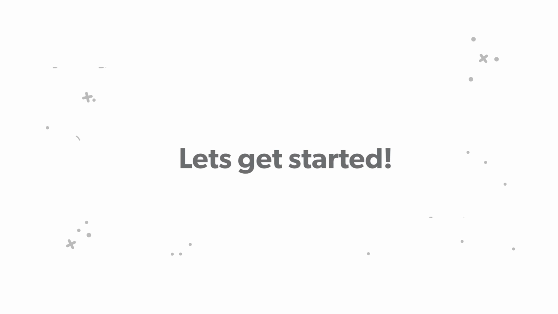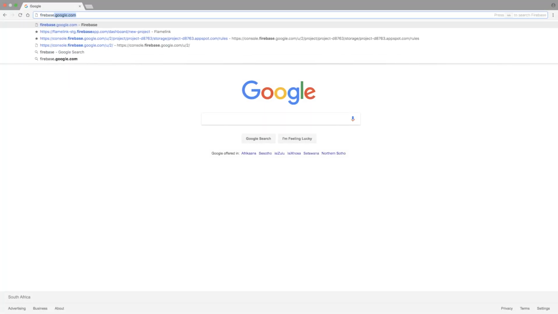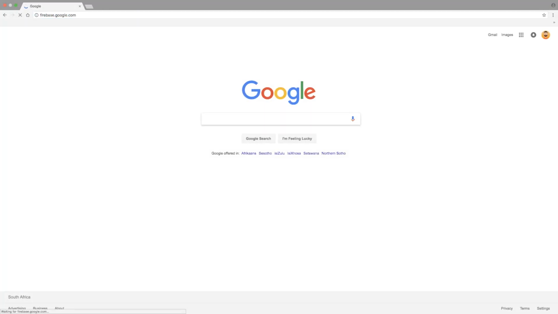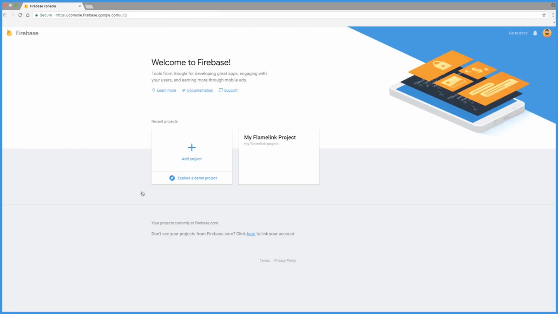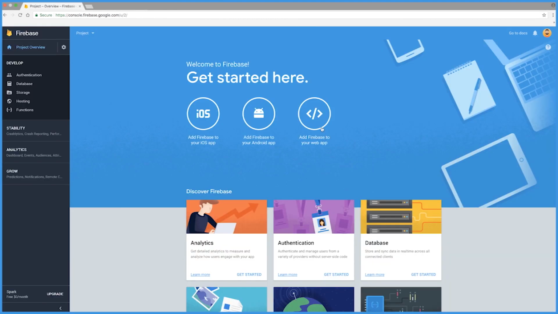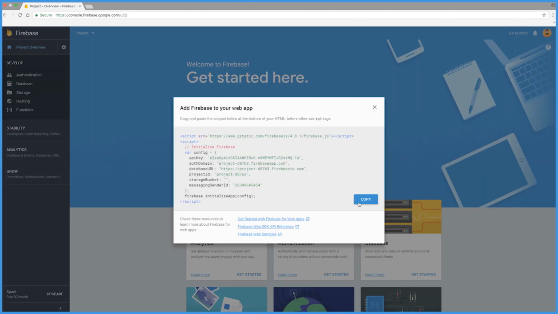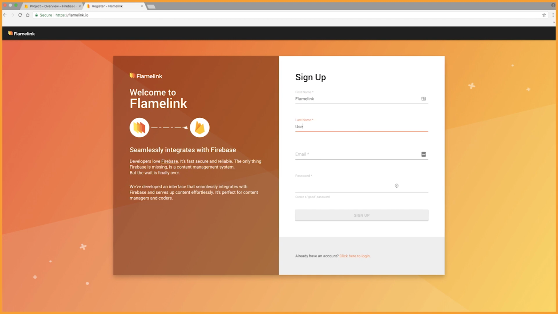So, let's get started. Sign in to Firebase at firebase.google.com with your Gmail account. Next, you'll need to head over to your Firebase console and click Add Project. Once you've done this, click on Add Firebase to your web app. In the pop-up, click the Copy button to grab the code snippet. Head over to flamelink.io to sign up.